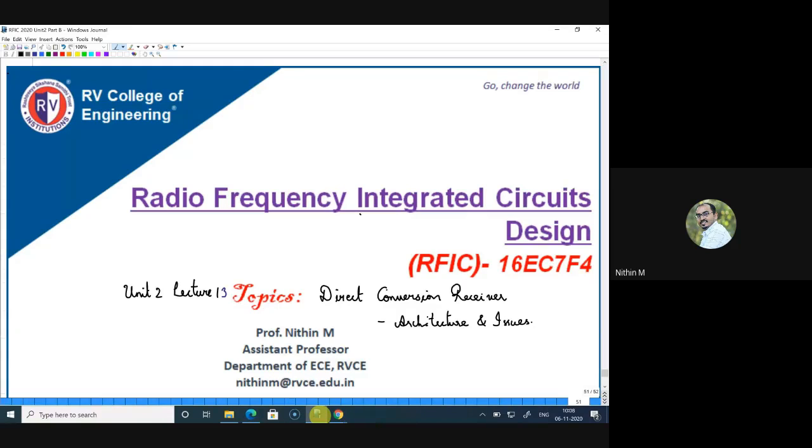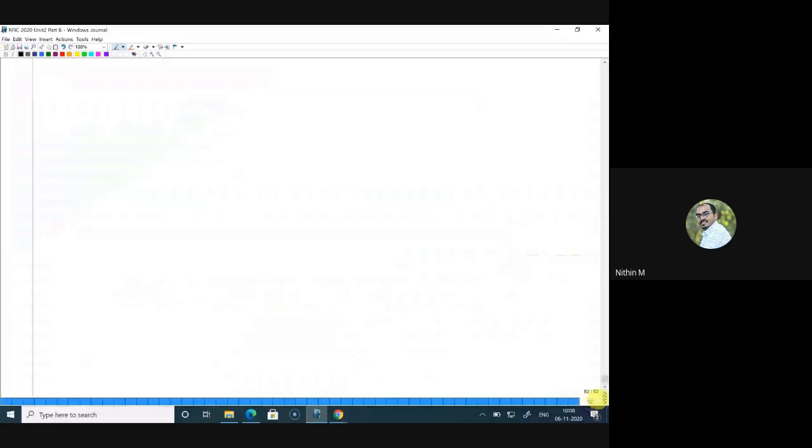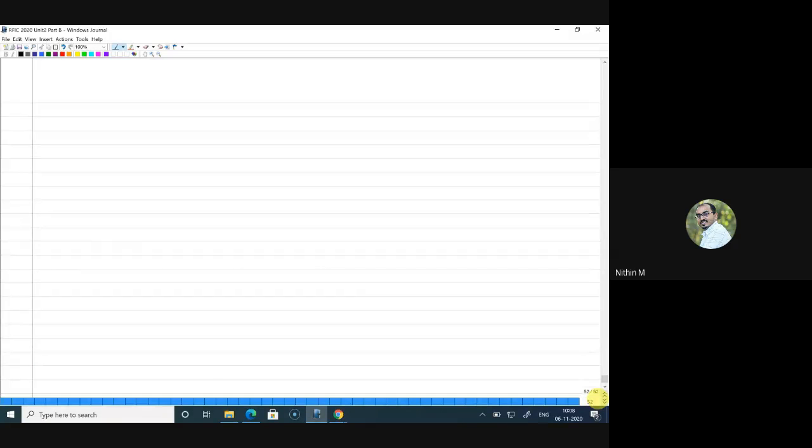And in the Weaver architecture, we have looked at something called secondary image, and to resolve the secondary image, one solution we proposed in the previous classes was to generate the second IF as 0. The same principle or idea behind this direct conversion receiver also remains the same. So when we say it is direct conversion, the basic idea is actually to translate the RF spectrum directly to the baseband.